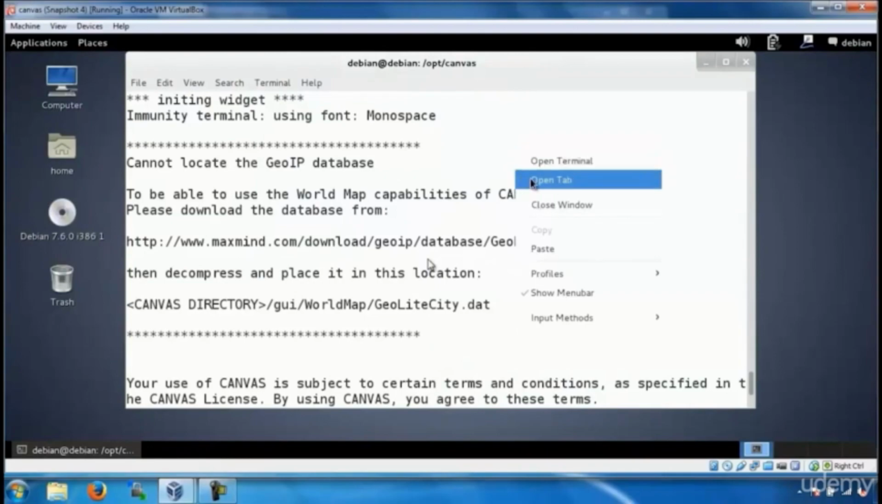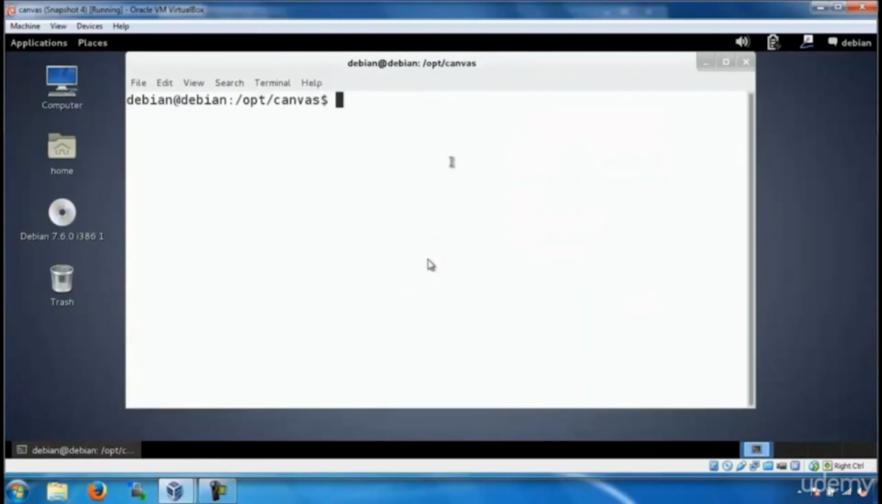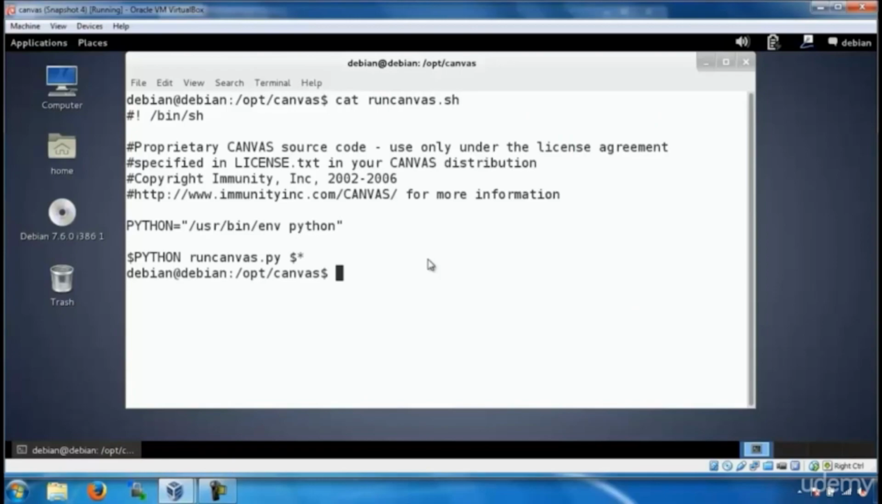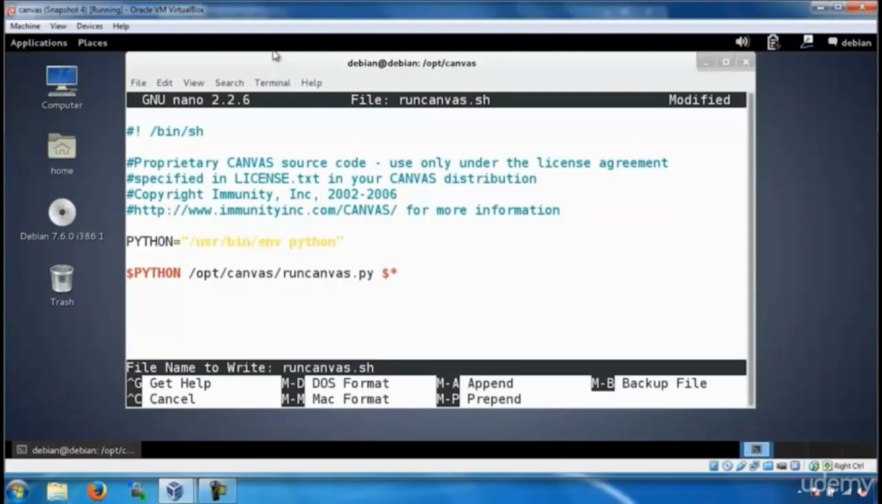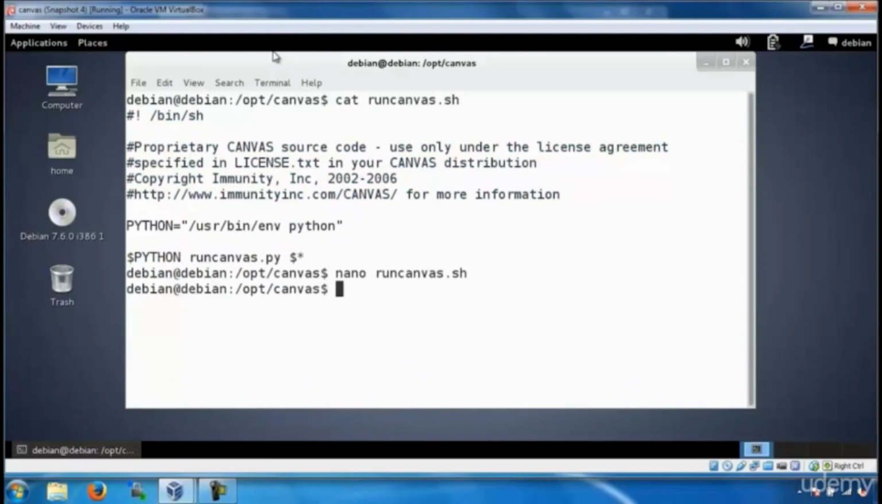So let's close it and open a new terminal tab. Let's look at what is inside the run canvas.sh. You can see it's creating a variable called Python, and it's giving the path of Python, and it's running run canvas.py from Python. So we'll edit this right now. And we'll give the proper path of Canvas, which is /opt/canvas/run canvas.py, and save it.